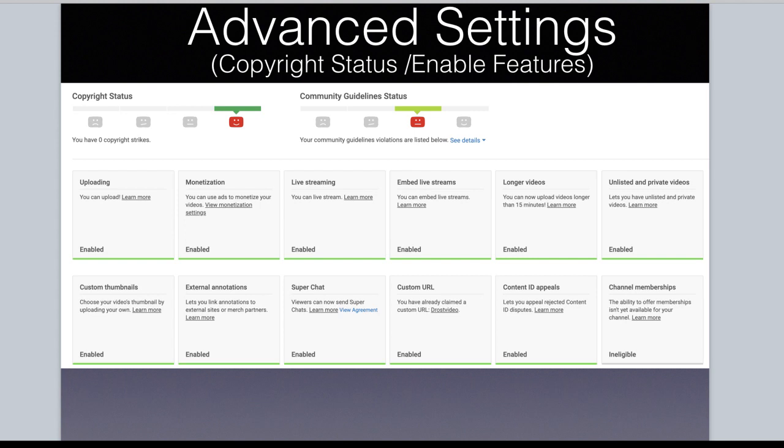Enabling monetization, which we'll talk about later, live streaming, longer videos. Once you've got, I think, 100 subscribers, you can do longer videos, over 15-minute videos. You can have custom thumbnails, and you've got external annotations, super chat, custom URL. I'll talk about that later too. You need 100 subscribers for that, and channel memberships, which you need like I think 30,000 subscribers. But I don't even have channel membership, and I've got 50,000 subscribers. So YouTube is pretty slow sometimes.